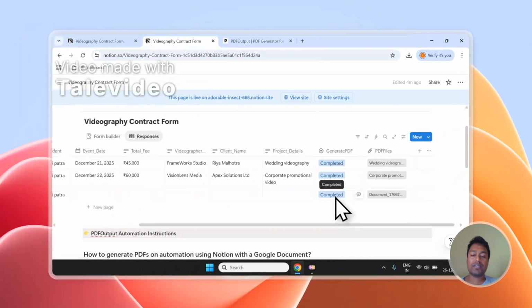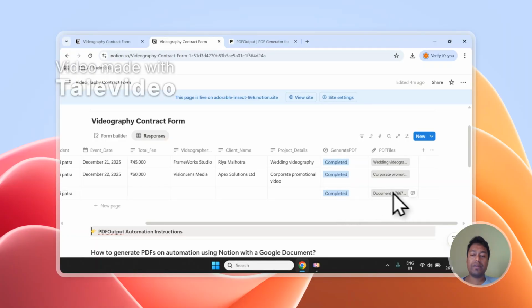But as you can see, it has completed the processing of the document and the PDF has been generated within the PDF file column that we intended to have. So that is how the automation works.